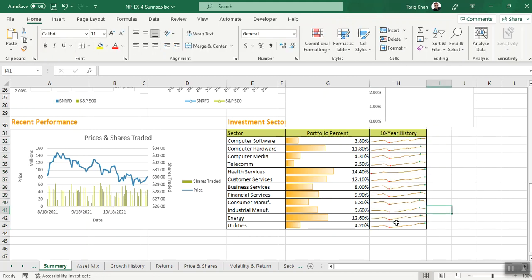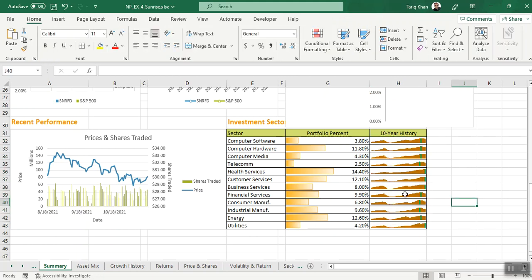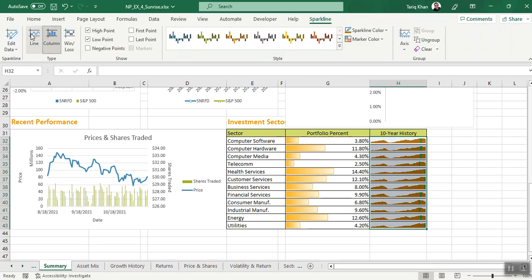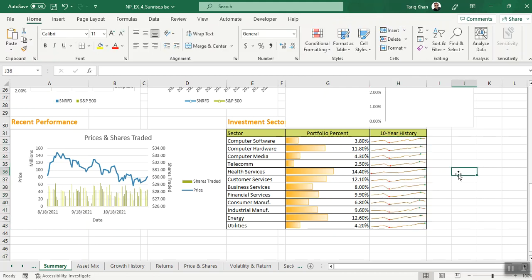So this is how it will look. If I want to change to column, let's see how it looks in column, and it looks something like this in column, guys, right? I would like to change back to line. So in your homework assignment, if it says column, change it to column, and you can change it very easily with one click into column, and that's it, it will be changed, right?